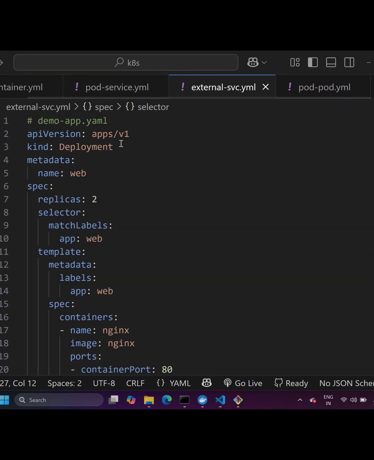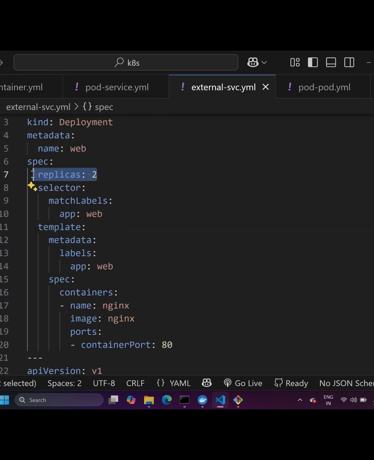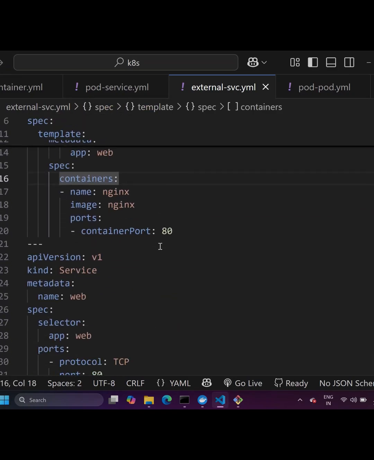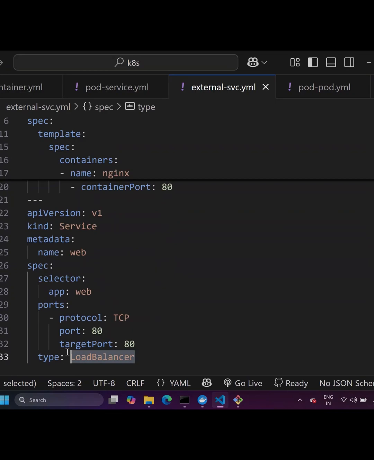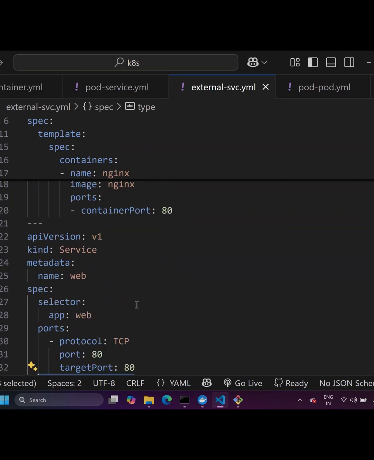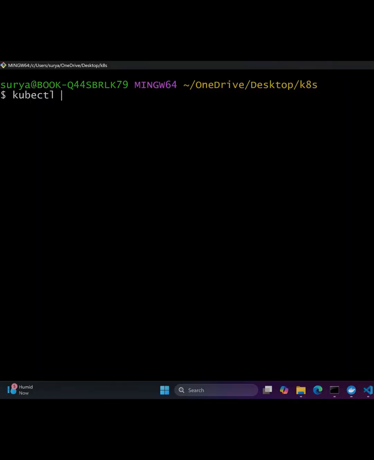The final type of network communication is accessing a service externally. In this use case, I have created a deployment with two replicas with one container with the image Nginx. I created a service type load balancer which exposes the application to the outside world via external IP. Now let me apply the manifest file.